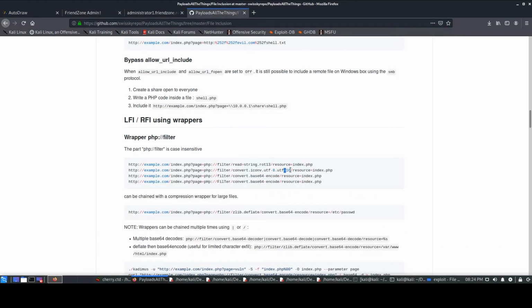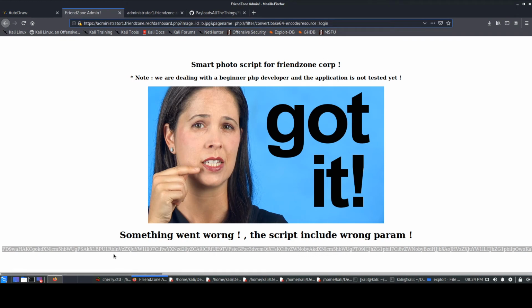The same thing was happening over here. It's converting to this UTF thing, and it's going to give us an output over here. It's going to include that file. So in short, it will not execute this login.php as PHP, because obviously this is base64. There has to be some mechanism that you decode it and then execute it. So that's why we can take that file without it being executed.